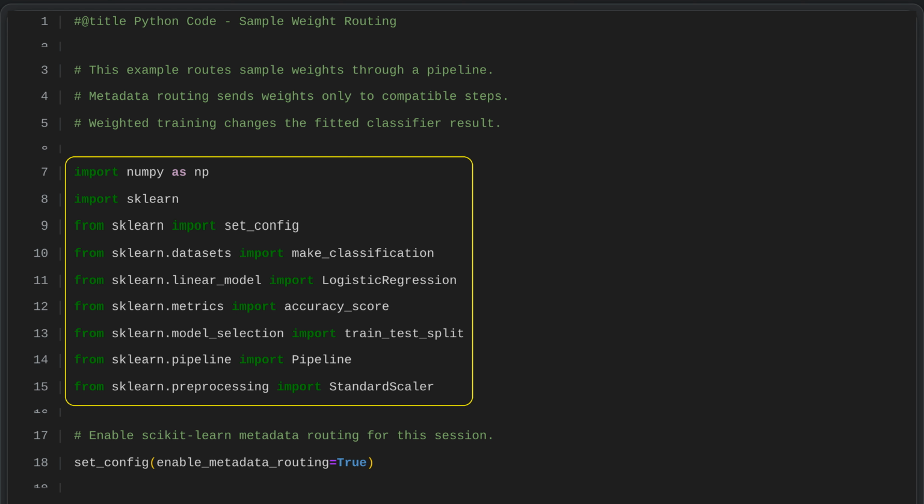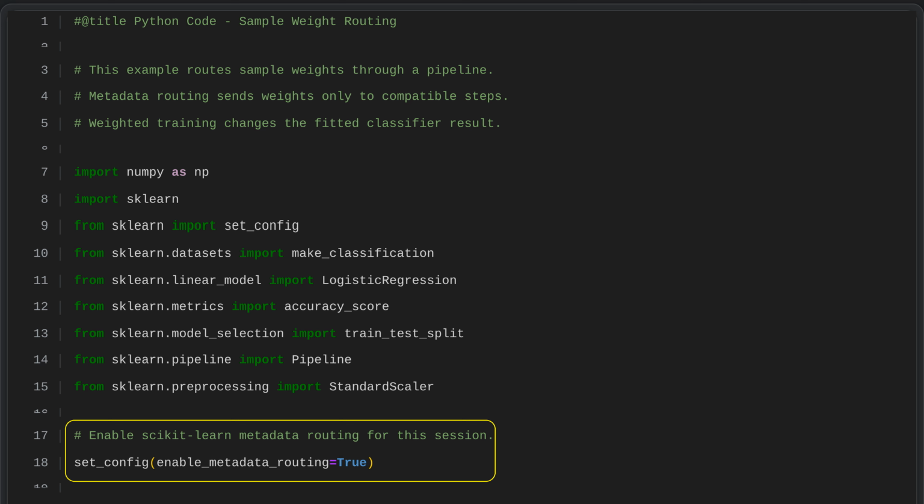The setup includes configuration support for Scikit-Learn, a synthetic classification data generator, logistic regression, accuracy scoring, and a train test split for fair evaluation. We also use a pipeline with standard scaling, so pre-processing and model training can be organized into one streamlined process. This setting turns on metadata routing in Scikit-Learn for the current session. It lets extra information, such as sample weights, move through a pipeline only to the steps that can use it. This gives more control and flexibility during model training.